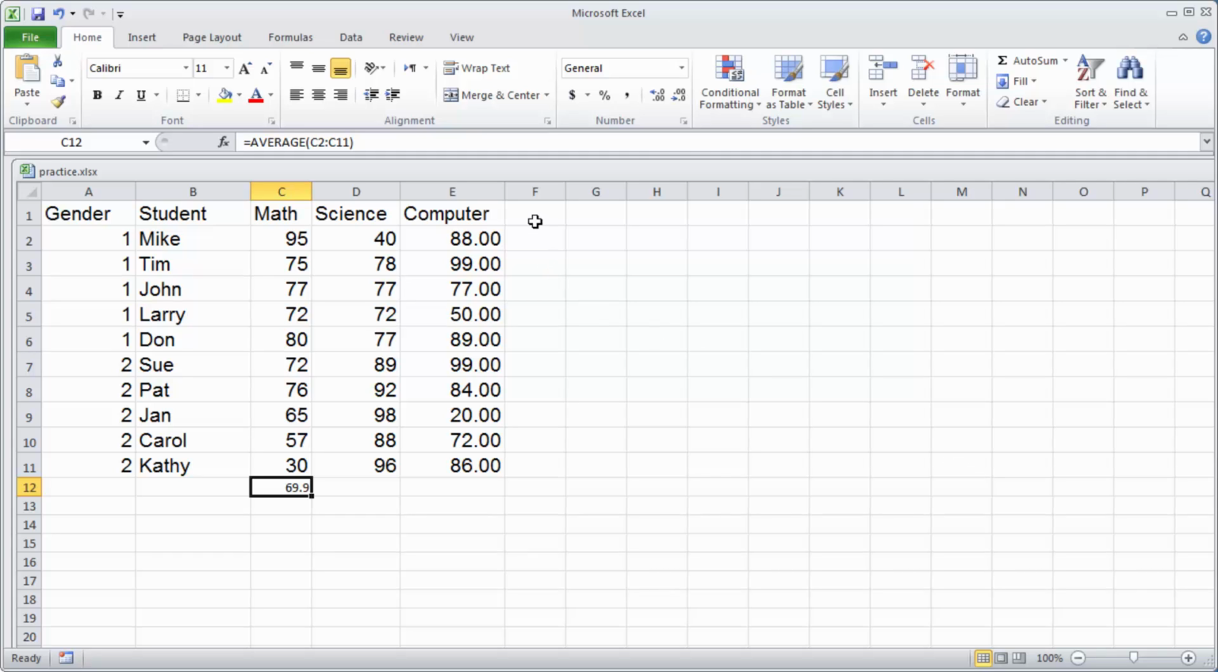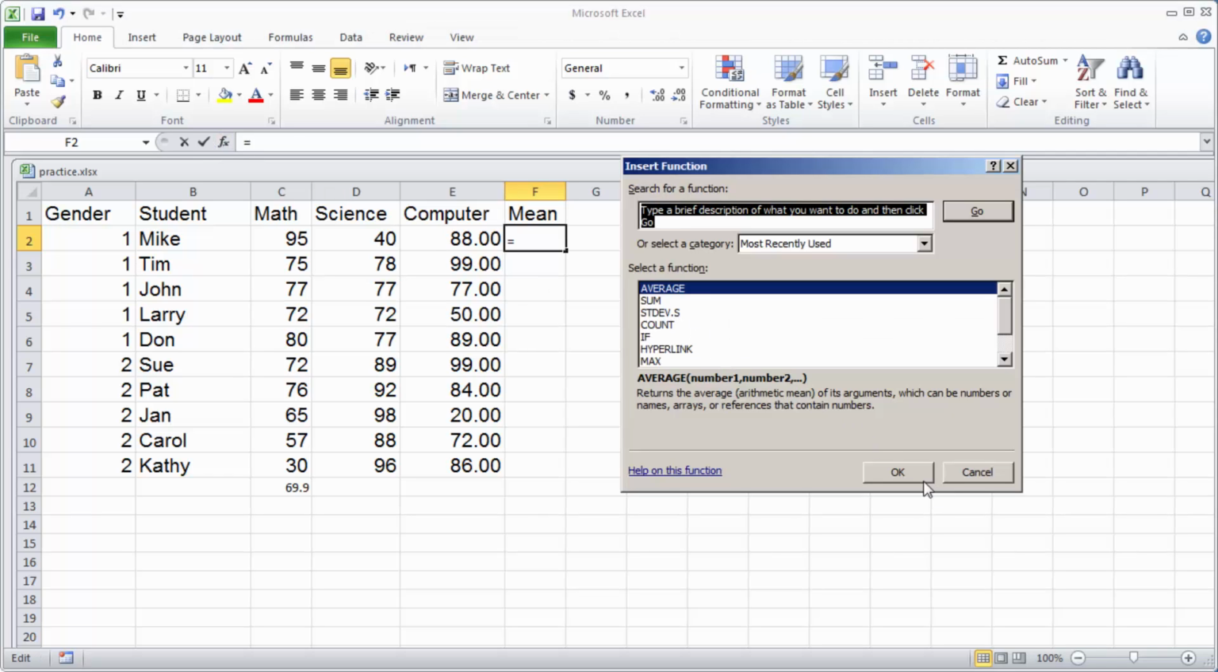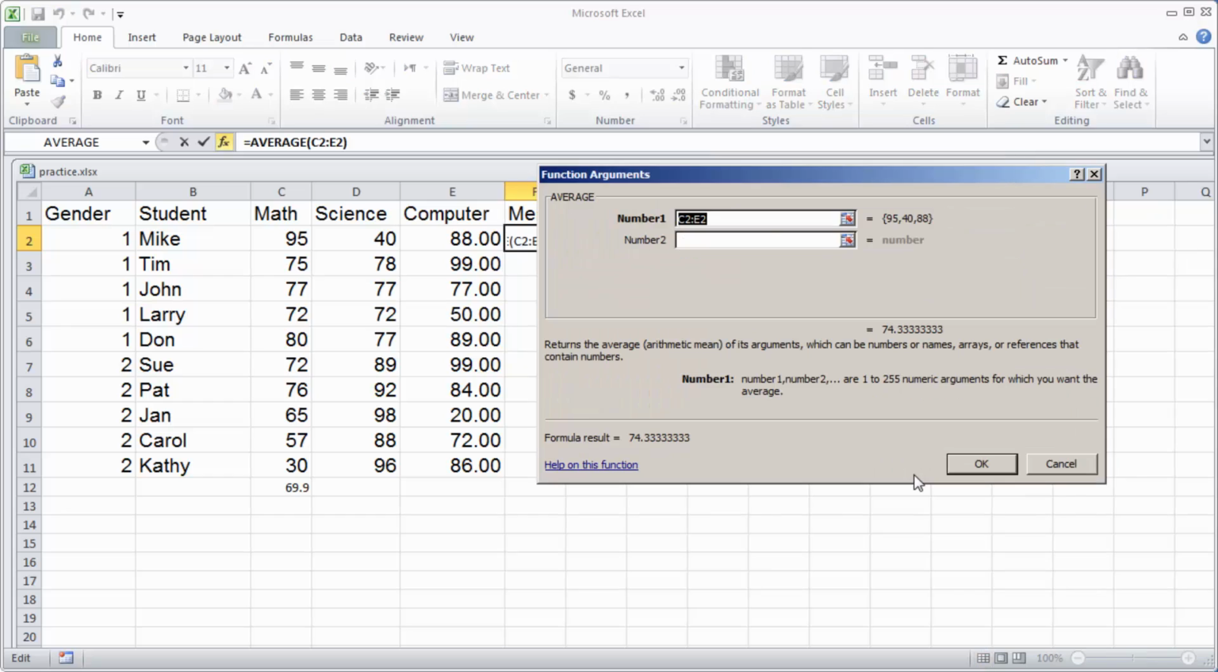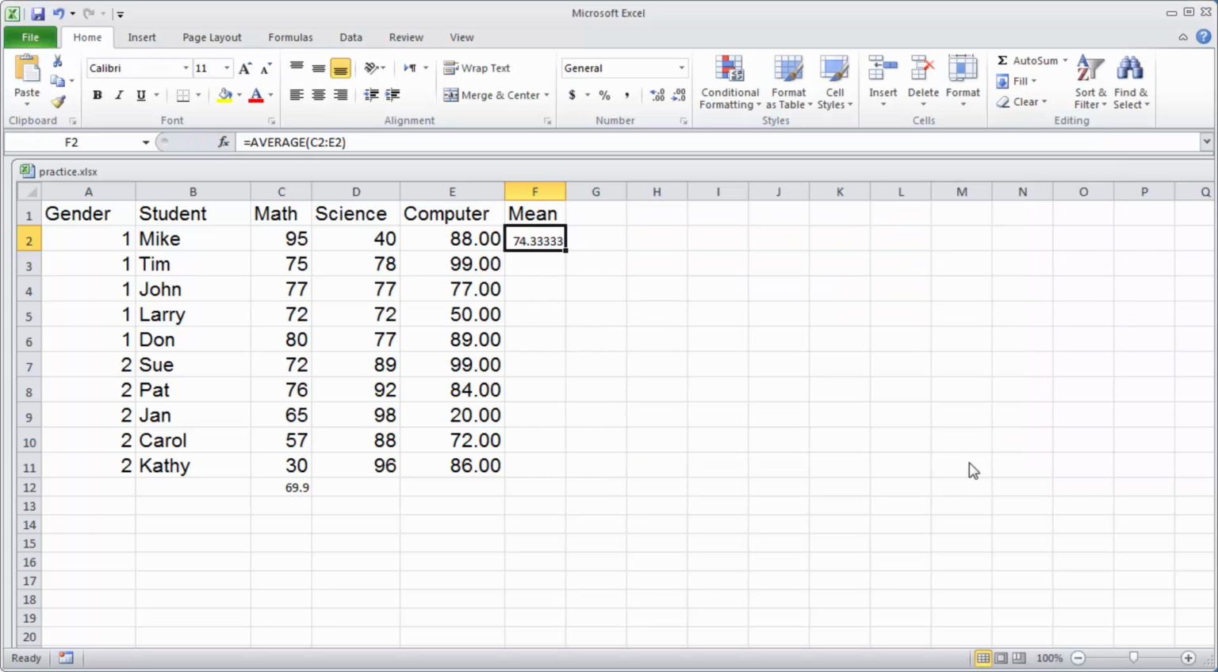The same thing here. For example, if I want to calculate the average, that we call the mean in statistics, if I want to calculate the average for each student, or GPA for each student in these three courses, I do the same thing. I put my mouse here and I go to function, I choose average, I click OK, and it's going to calculate the average of 95, 40, and 88, which is exactly what I want to do. So I click OK, and it's going to calculate the average for me.